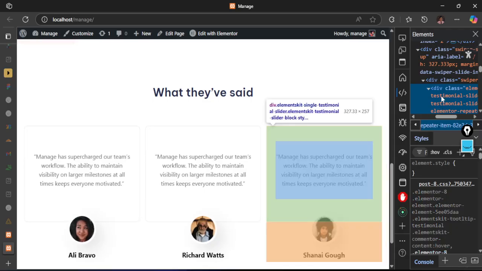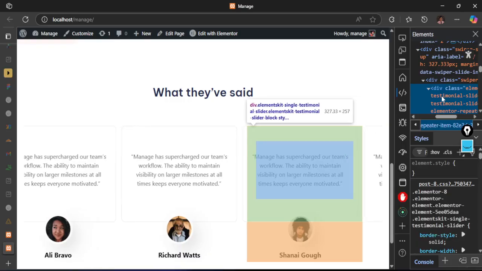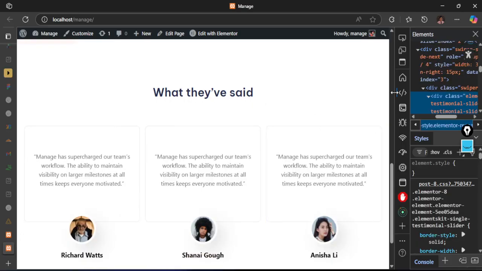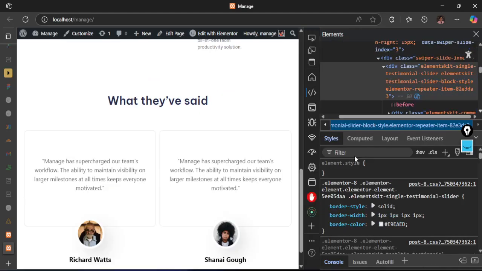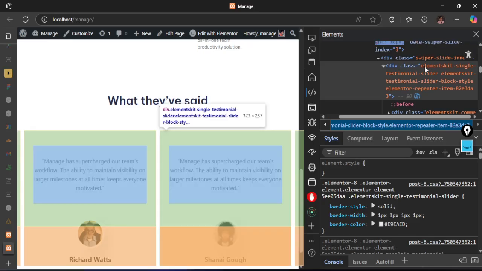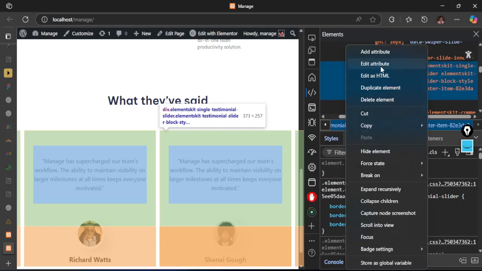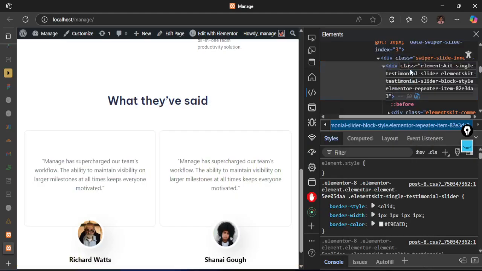So let me see. Okay, this is a box. So this is the class we need to look for, and we'll give it that background. So where is it? Let me look at the stuff. Scroll down. What's the name of the class? The name of the class is elementskit single testimonial slider, like that. Even though there is some CSS they are doing there that they don't need to do, it's just using grid.